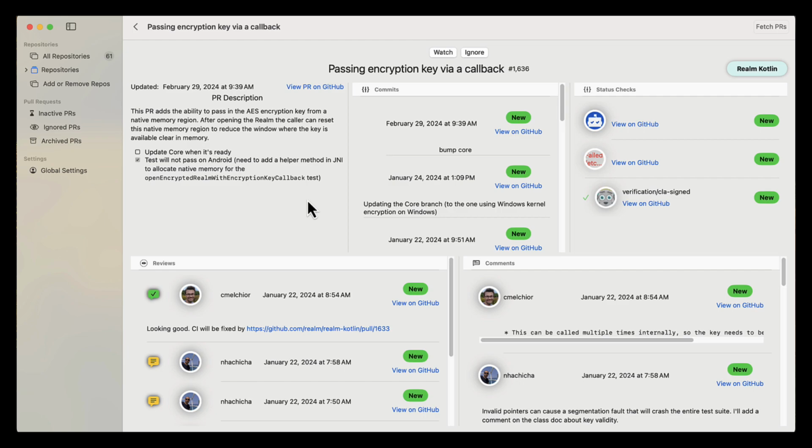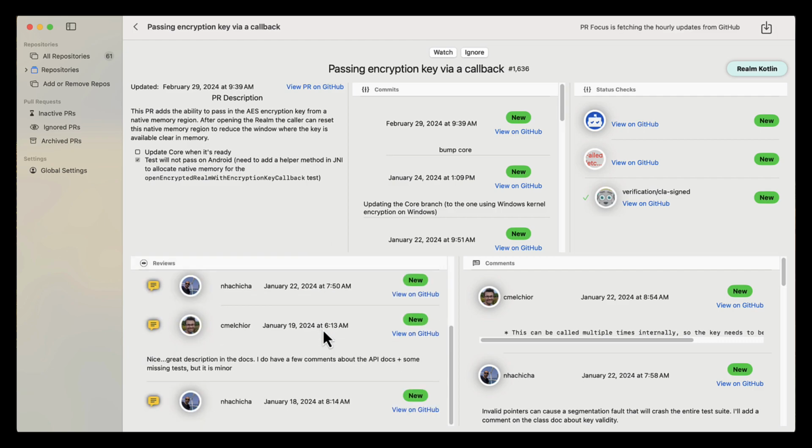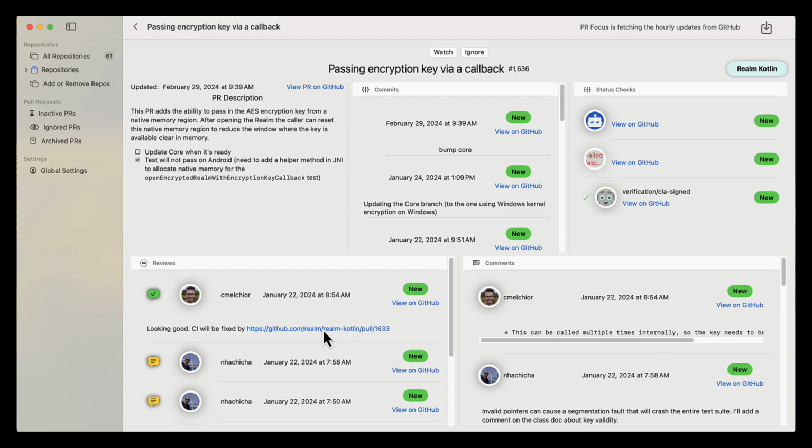Here I'm viewing the pull request details. I can see the description of the PR. I can see various reviews that the pull request has had. And in this case, I haven't viewed this before, so everything is displaying as new. In the event that I had already looked at this PR, only the things that have come in since I last viewed it would have this new label.